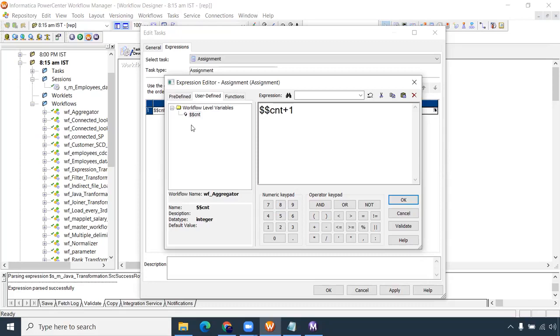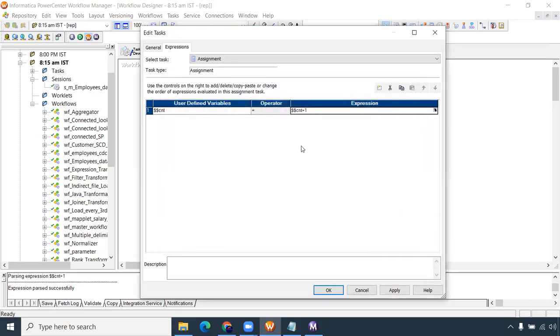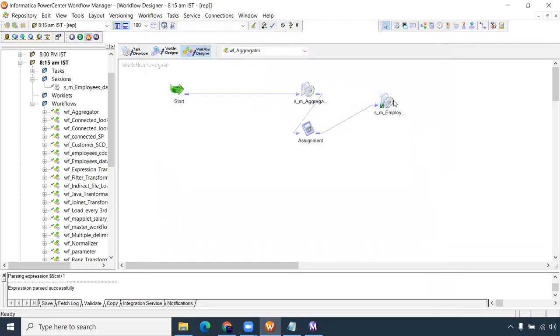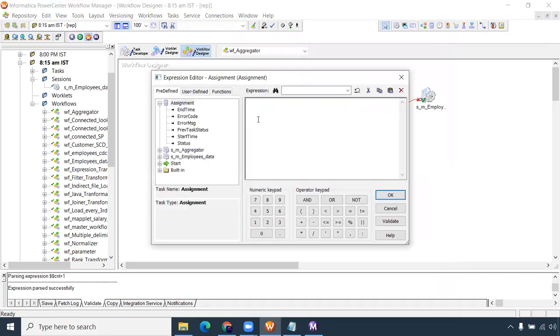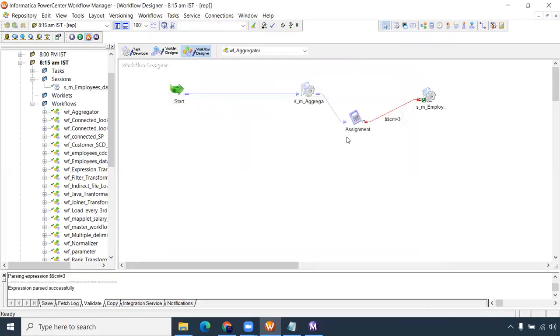$count equal to count plus 1. Just look here, $count equal to count plus 1. Just I am assigning a value in this assignment task. Then in the link task, I can check it: count equal to 3, or not. That I have to check, right? So here I'm assigning a value. Here I'm checking the count.